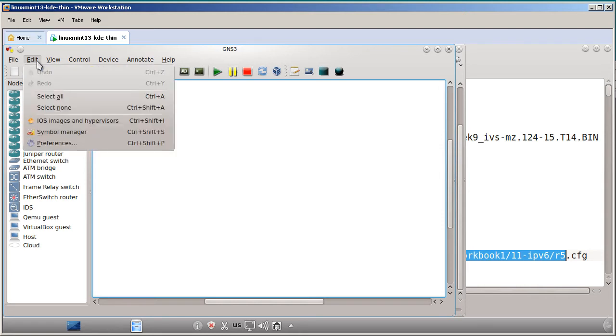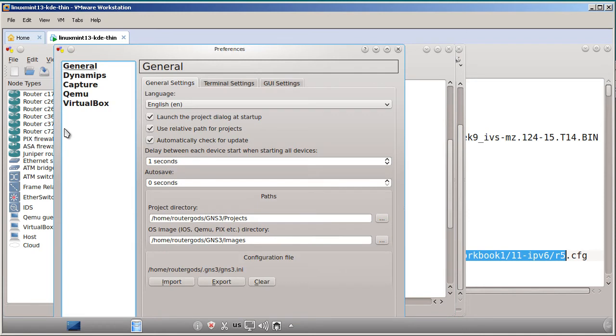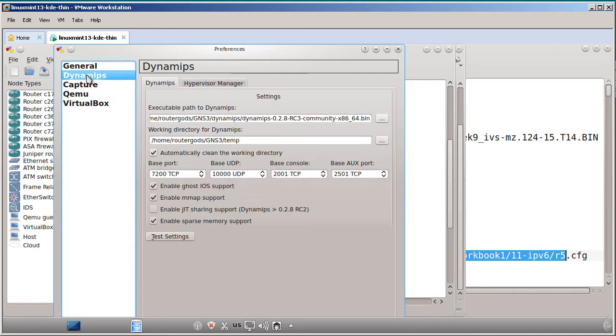And you're going to grab a lot of that stuff first from preferences. So inside preferences, go to Dynamips. And this is going to be your working directory right there. So I'm going to copy that.